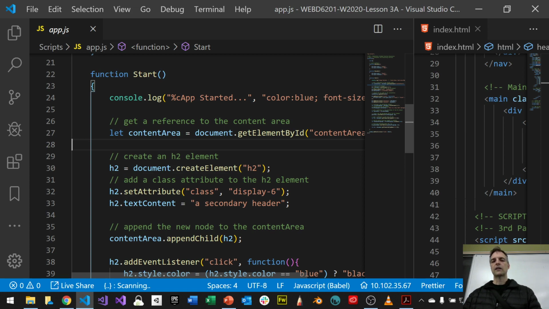So that's the attribute, and then it still doesn't have anything inside of it, but we set the text content inside of the h2 tag to a secondary header. That's what it's going to be called. So that's what our h2 tag has up to this point.